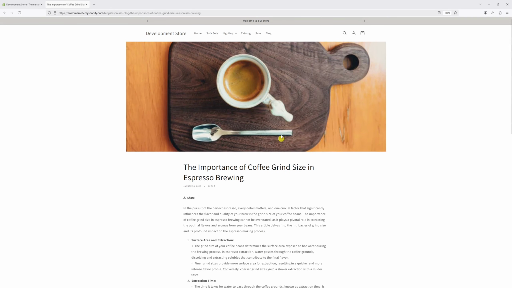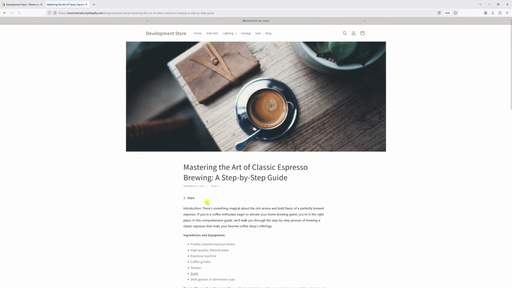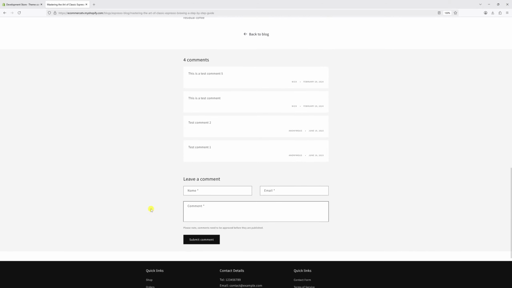Let's take a look at another blog post. Let me go to blog. Let's open this blog post. And so you can see, here's the change.